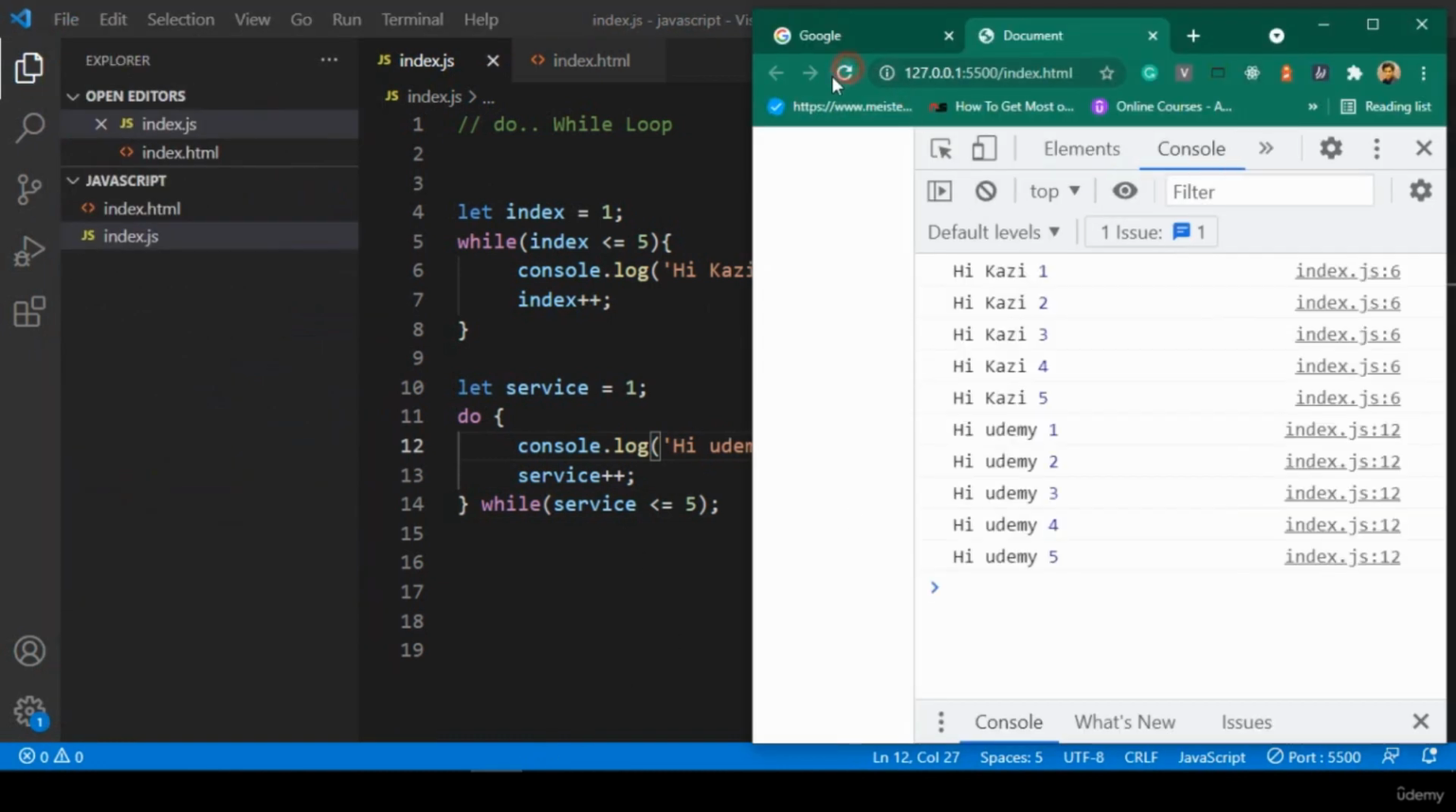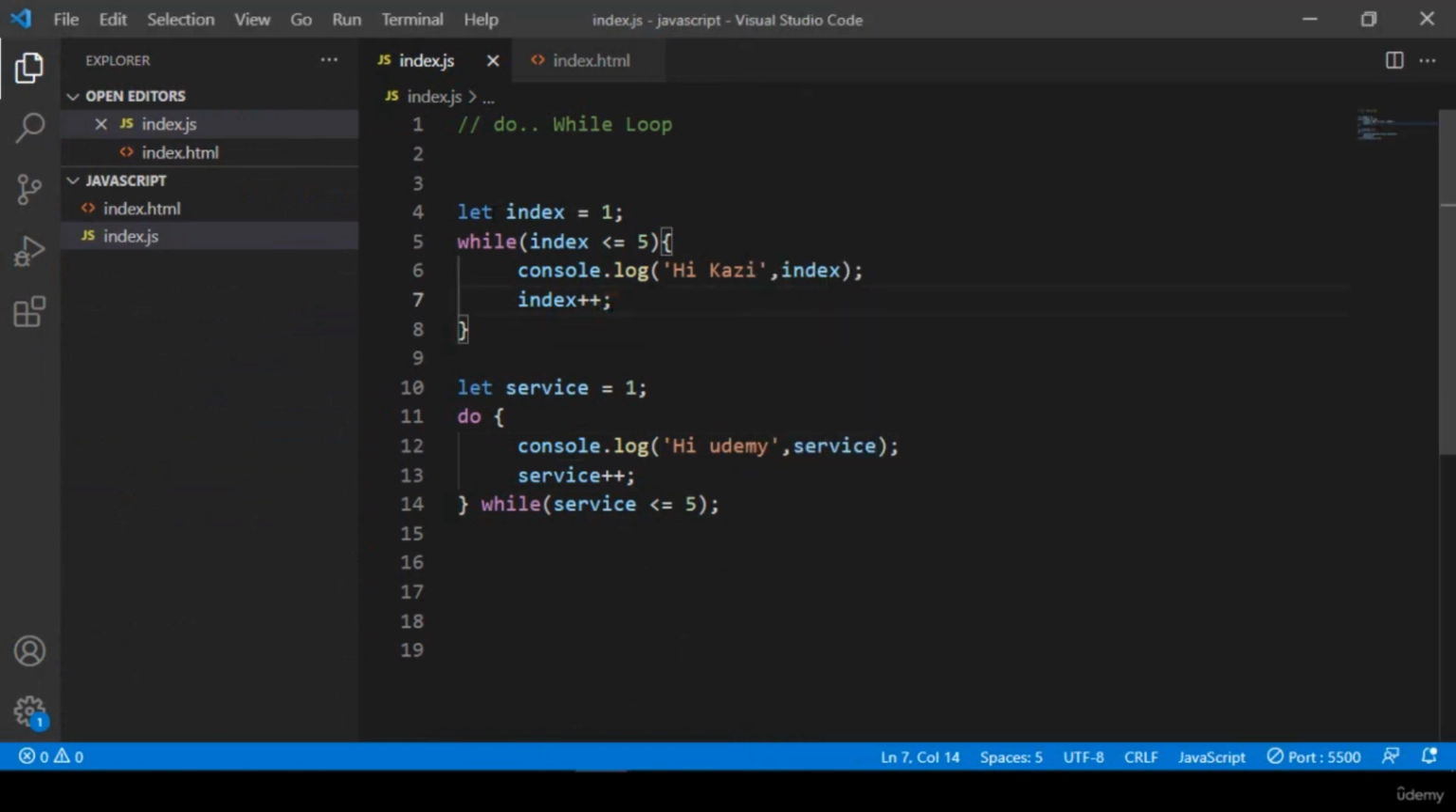Now refresh it. Now you can see that is the same result, hi Udemy 1 2 3 4 5, right. Perfect. So what exactly is the difference between both of these? I'll show you what exactly I have done. First of all, I initialize the index with 1, right, and then in our while loop area, that is our condition. But right now, if you want to make it 100, then this condition is not appropriate, right. That is not less than or equal to 5, because that is 100. So then it will print nothing.